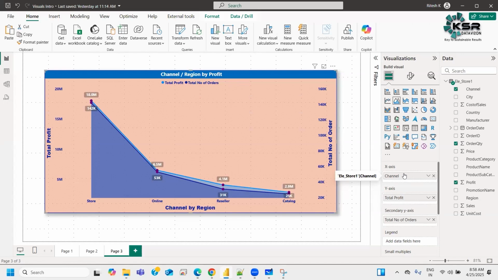Now, the area chart looks interesting, right? It is covering that complete color. The darker shade is less in amount, that is why the darker shade is overlapping the lighter shade. The lighter shade is for profit, and the darker shade is for total number of orders. So this is your area chart. Not much difference. Both charts are used for trends.